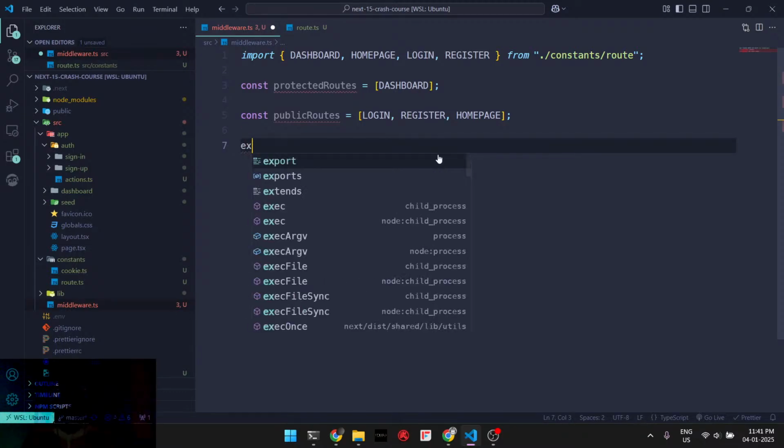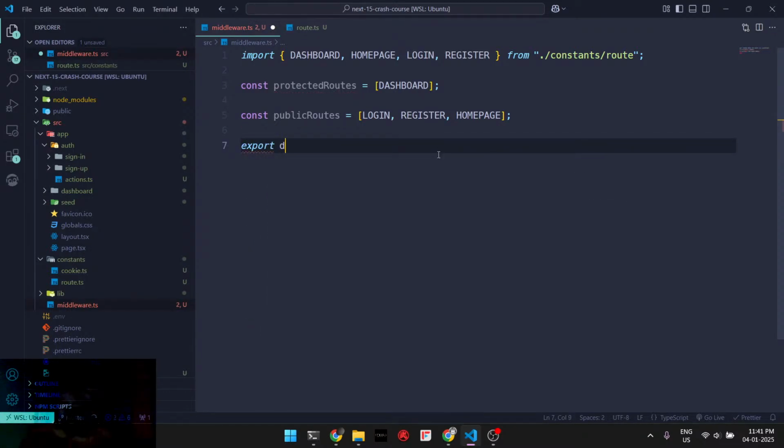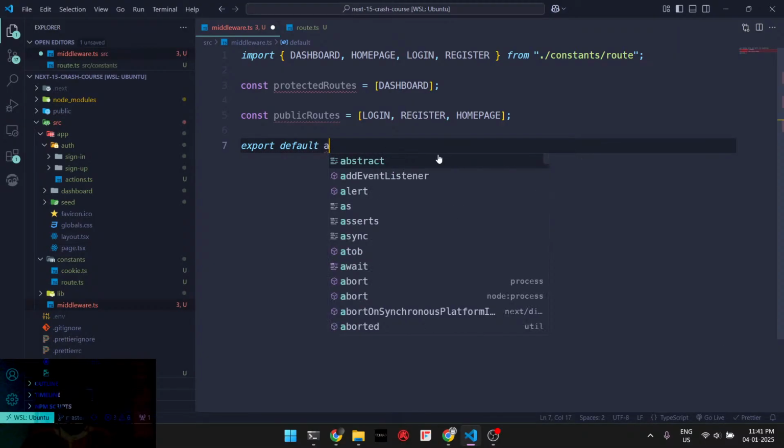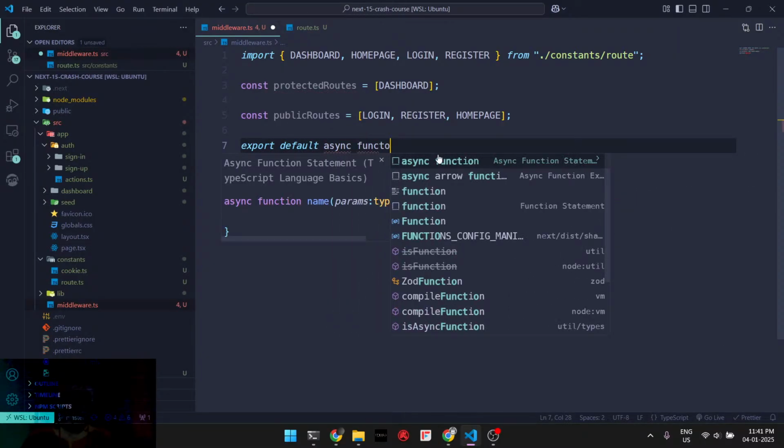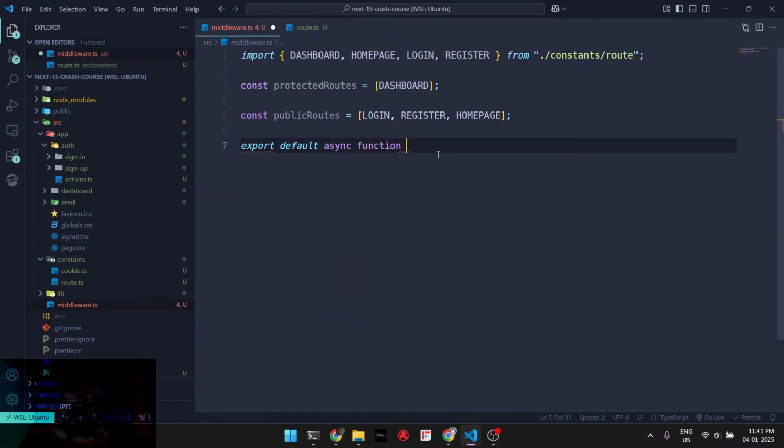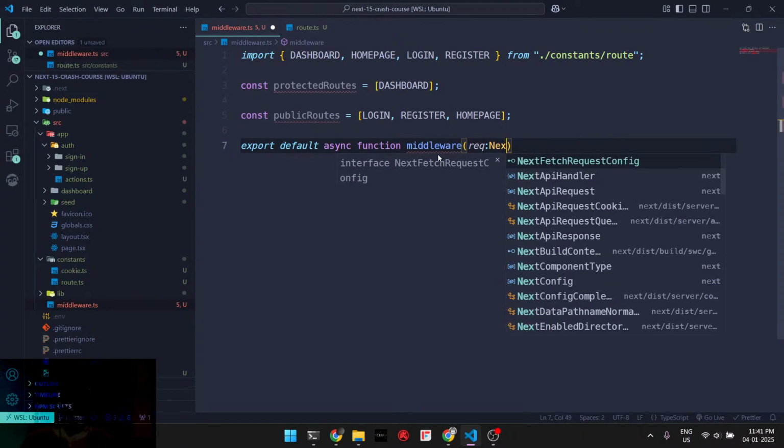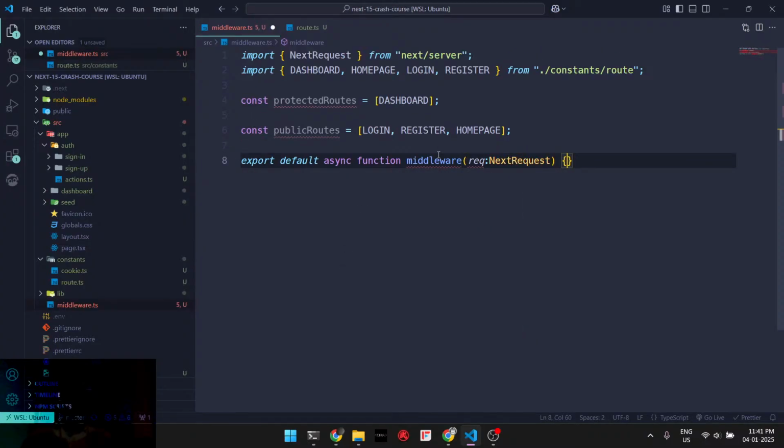And then we will have export default async function middleware. This name is important. It has to be, let's say, middleware. It will have request of NextRequest, and then here it will be returning something. Okay.